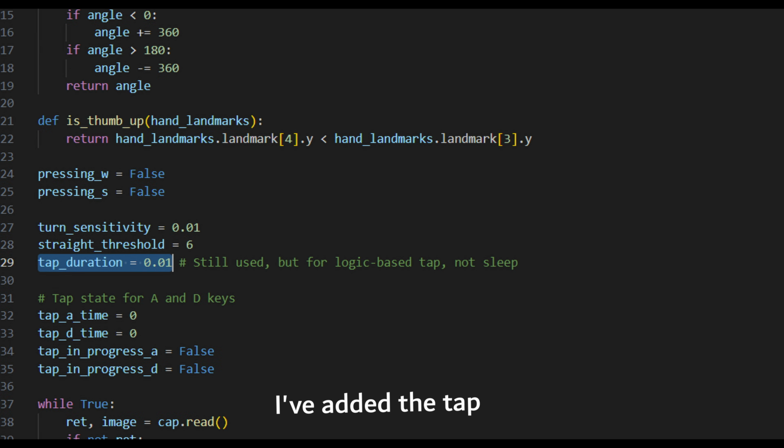Here I have added the tap duration of 0.01 seconds, because the tap duration variable controls how long each key press lasts. Think of it like tapping the steering wheel lightly to make a quick turn. For example, if the tap duration is set to 0.1 seconds, the key will be pressed and released quickly, making the turn feel snappy and responsive. If it's set to 0.5 seconds, the turn will feel more deliberate and slower. And that's it. Here is your DIY hand control steering wheel.